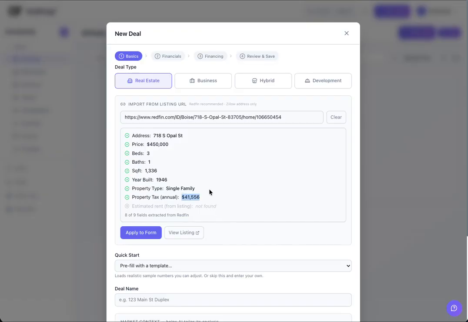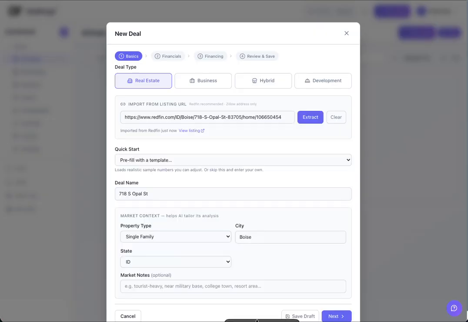My wife is from Austin, Texas, and their property tax is really high, and it's not that high. So we can fix that a little bit later, but let's apply that to the form here. Okay, now we have our property in there.